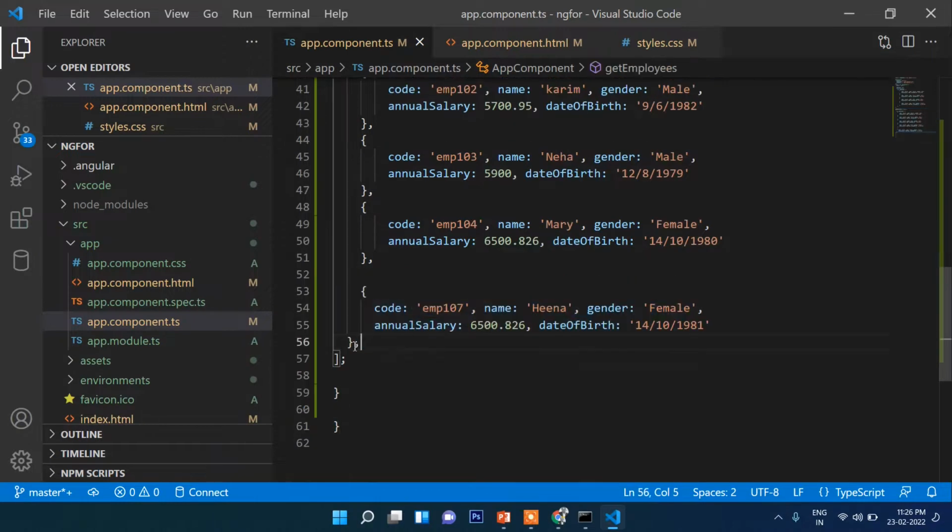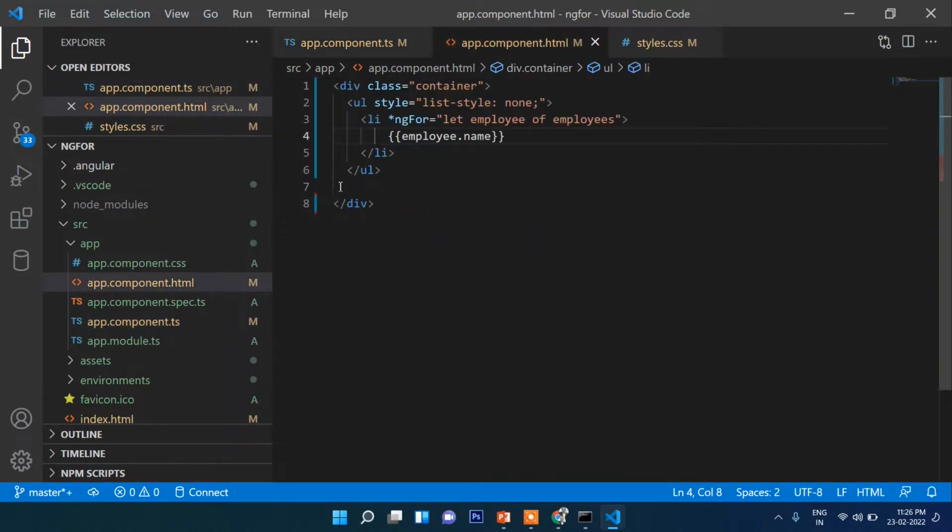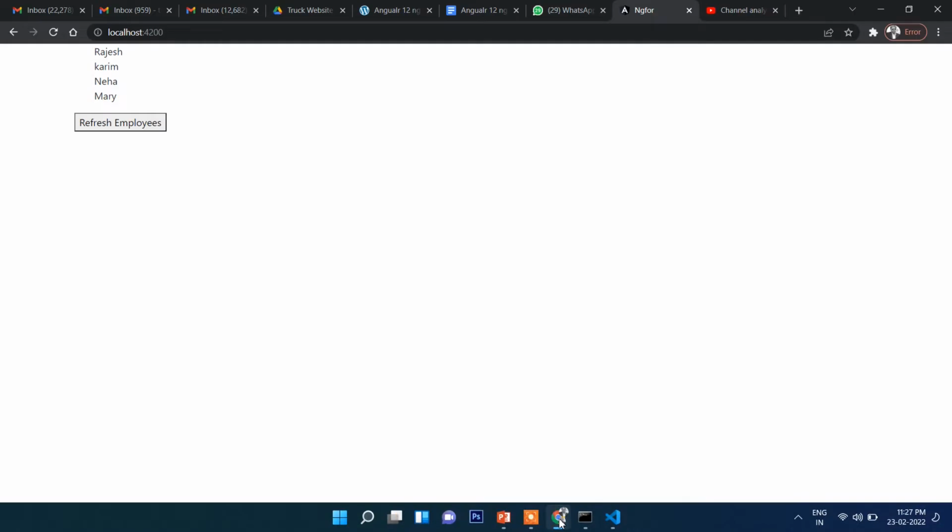So now let's go here and add a button. There is nothing special in this button. The only thing is click getEmployees, refresh employees. So let's go here. Okay, you can see refresh employees. So let's open here.